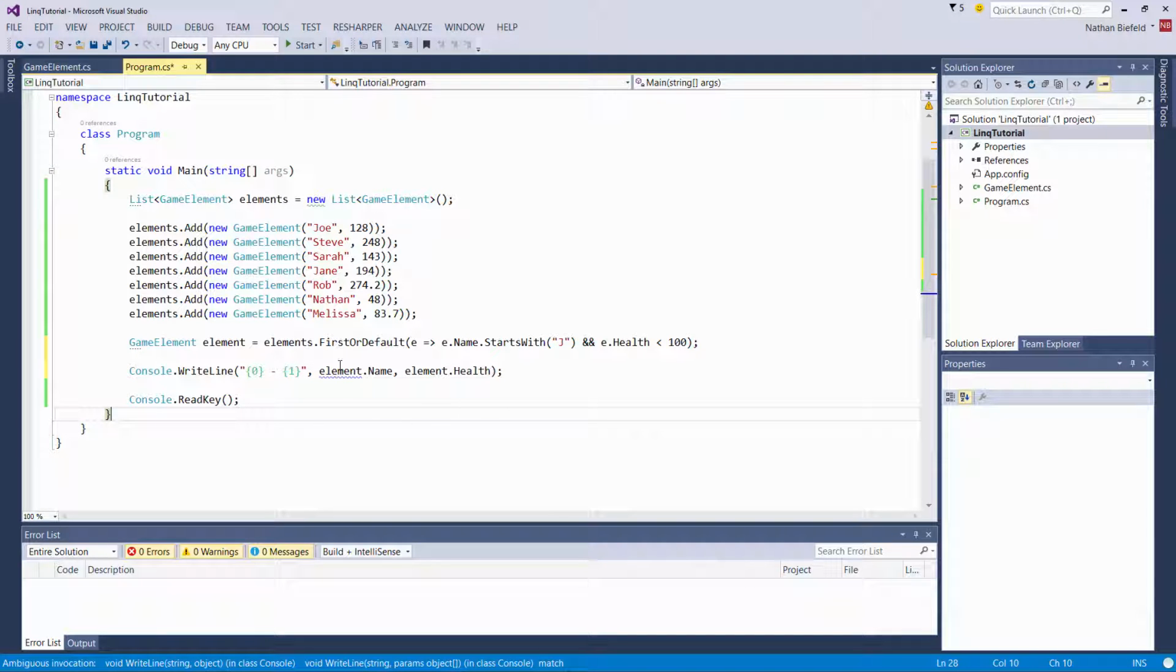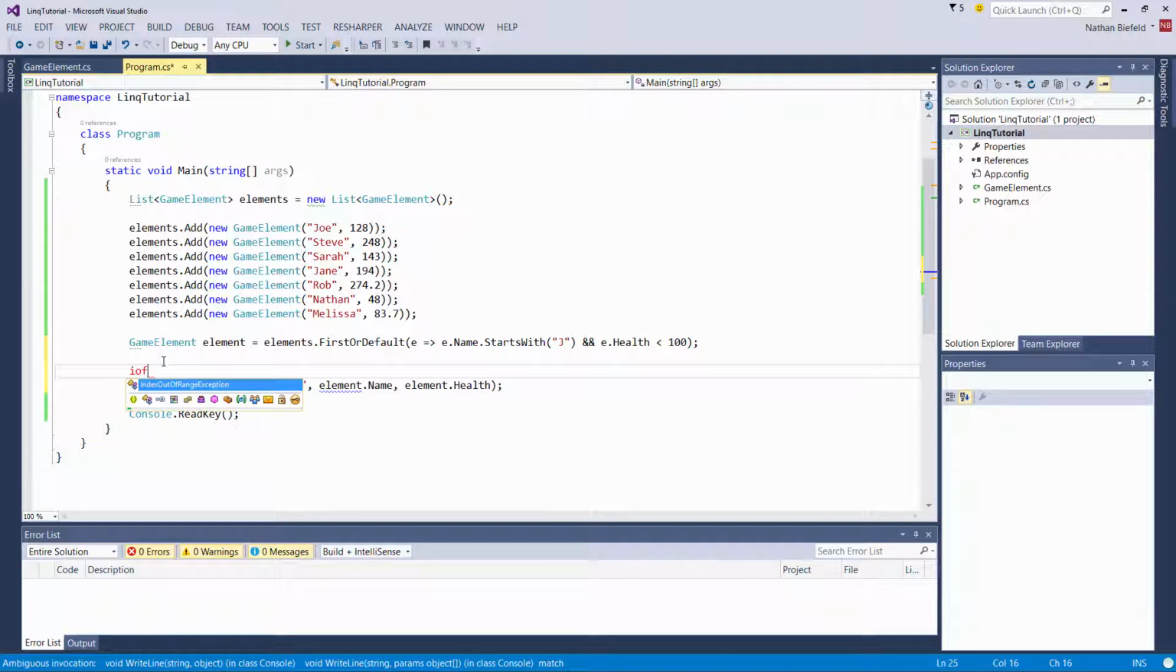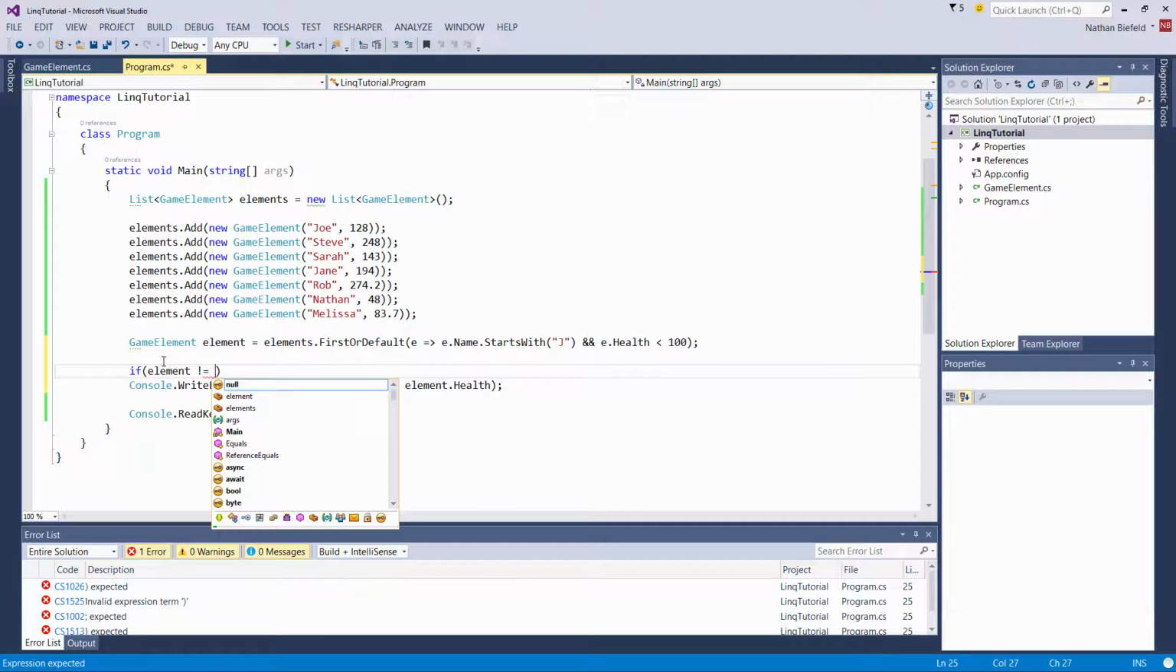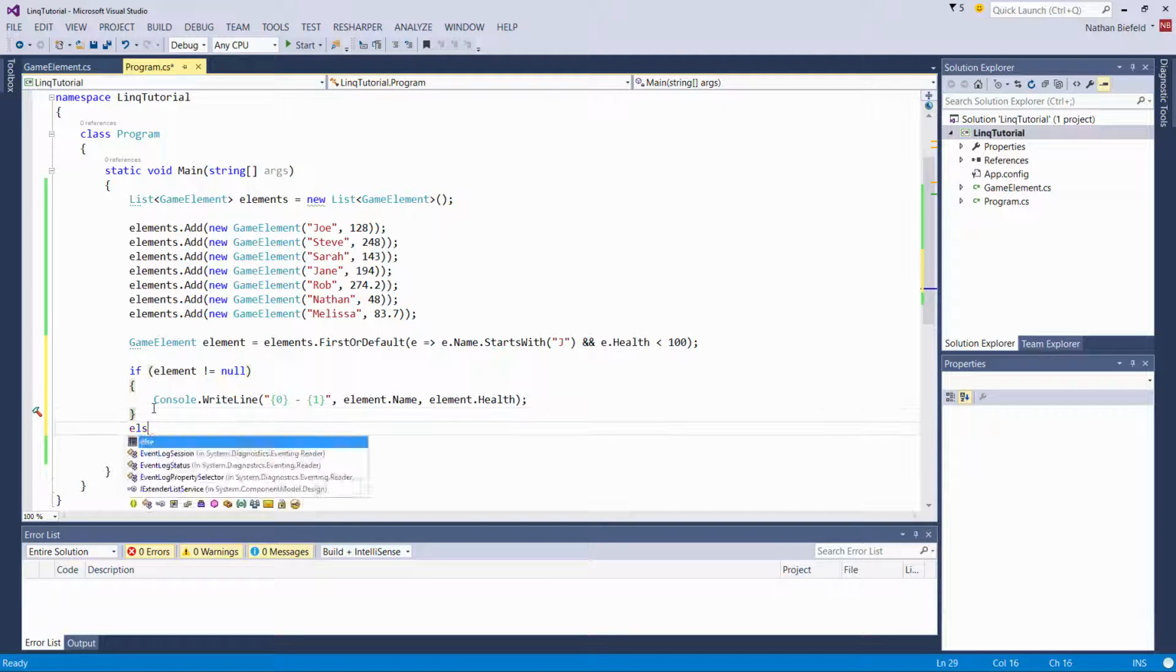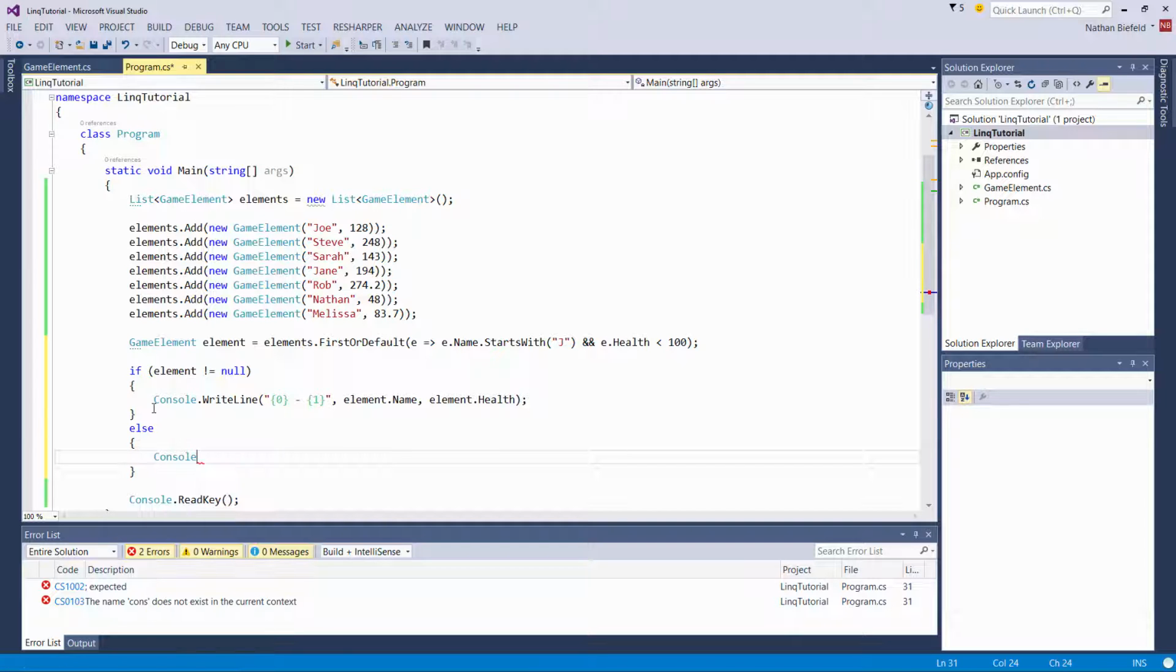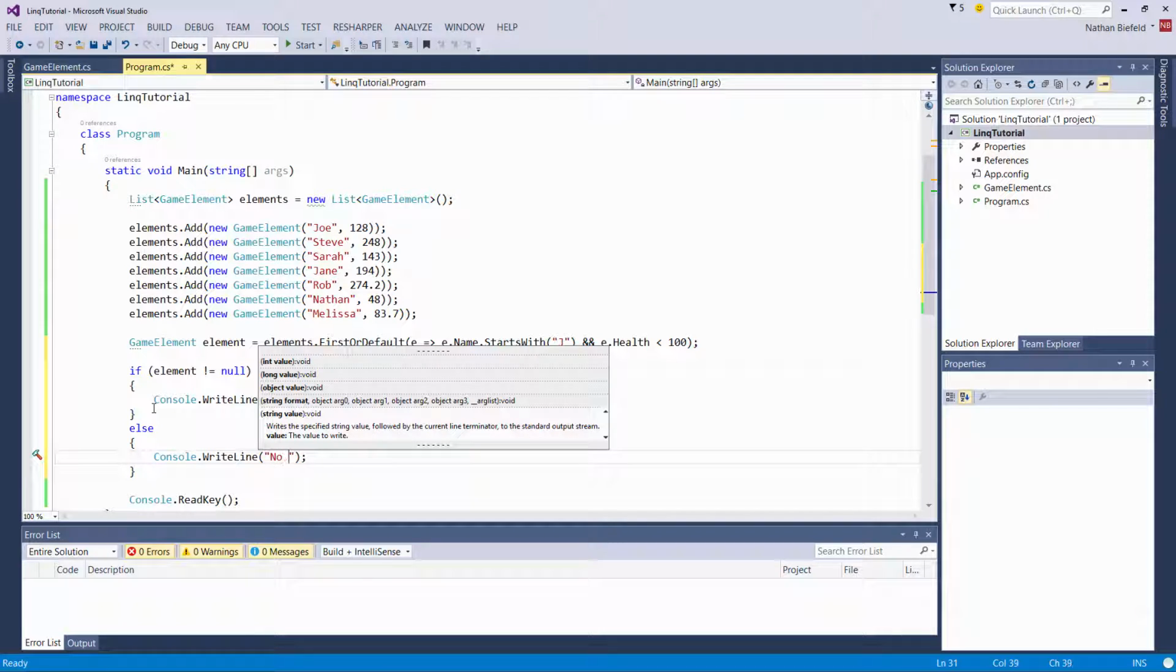And ReSharper is telling me that this is a possible null reference exception because of FirstOrDefault. Again, this is going to be an object, so default for an object will be null. So let's put that if element does not equal null. And this will be part of my next video. I was going to put it in this one, but I will not do that. Okay, so if element does not equal null, it will display this. Otherwise, Console.WriteLine, no entity satisfies the condition.